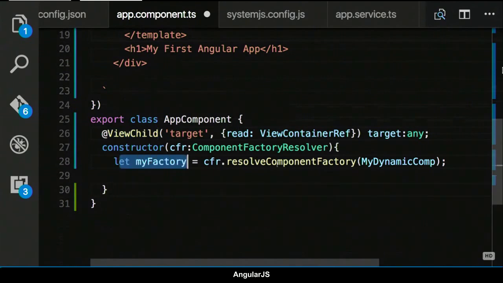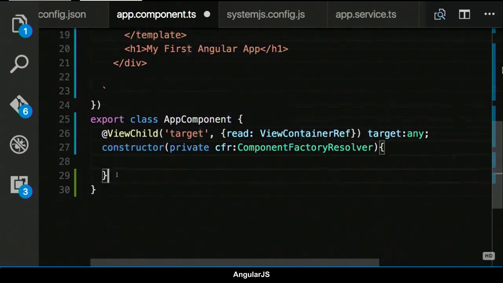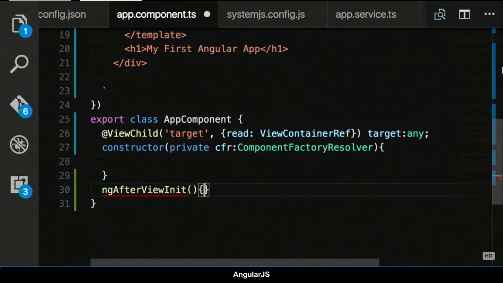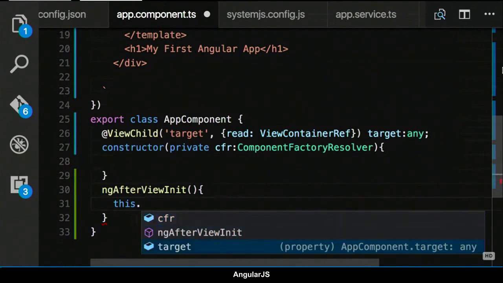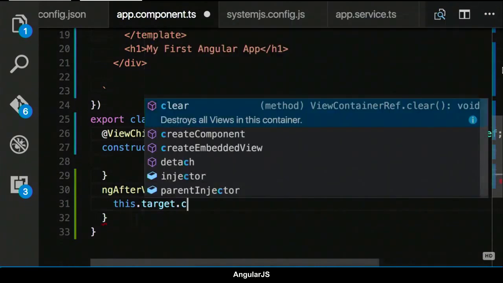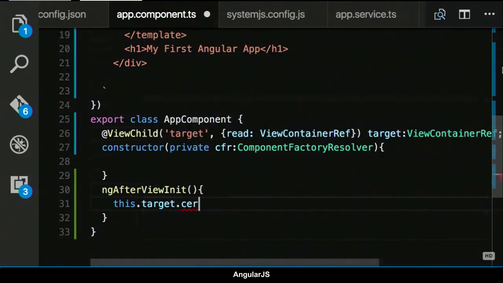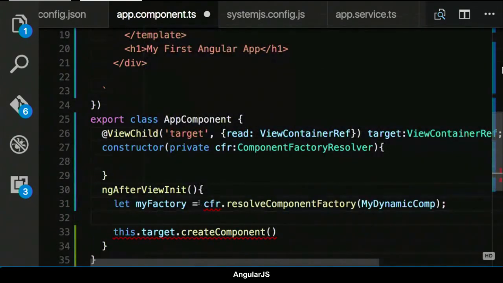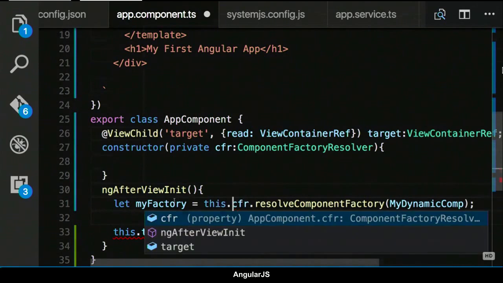And so what we'll do is we'll actually pull this out of here. That's a private. This. So what I want to do is like ngAfterViewInit. And there's a couple of different places you can do this in the lifecycle. I'm going to do it here. What we can say then is this.target. And I'm going to change that now to a ViewContainerRef because I've imported it. So this.target.createComponent. And what I pass into this is my resolved component factory.